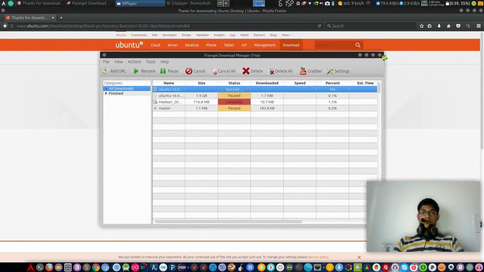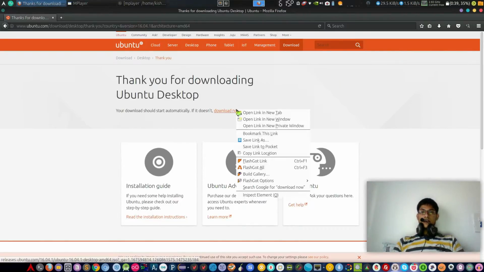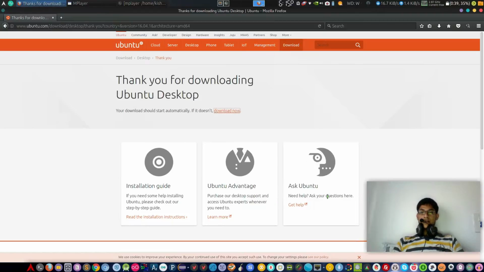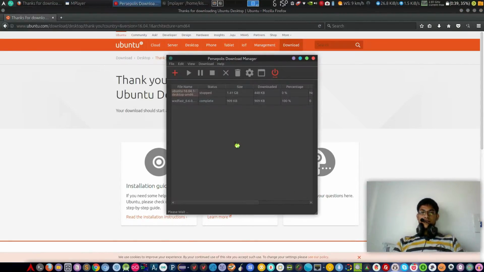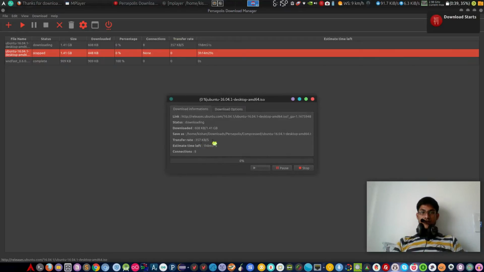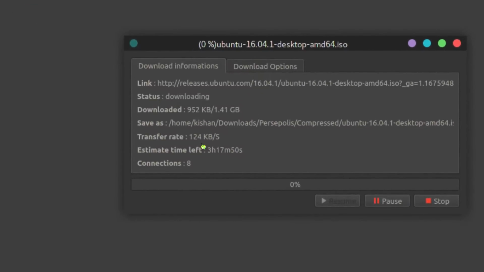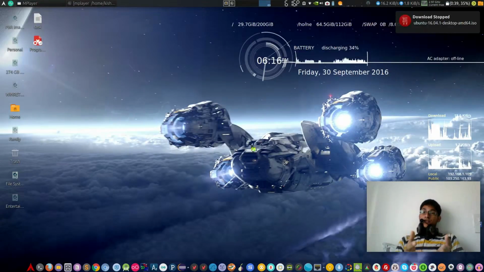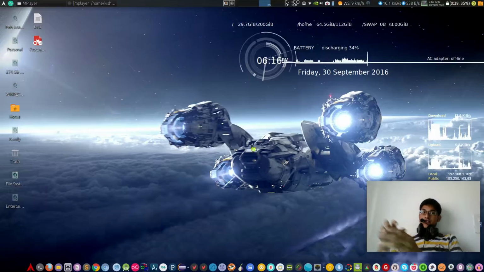Oops, something happened. It's opening Flareget. I got Flareget open and Persepolis. And as you can see, it got my link. And how many segments? Keep it and just press OK. And as you can see, bam, the download speed is increased. Have you seen that? Persepolis uses aria2c as its backend download manager, but it has a faster speed than aria2c. So it's just awesome. Linux users, you have to download it and support that developer.